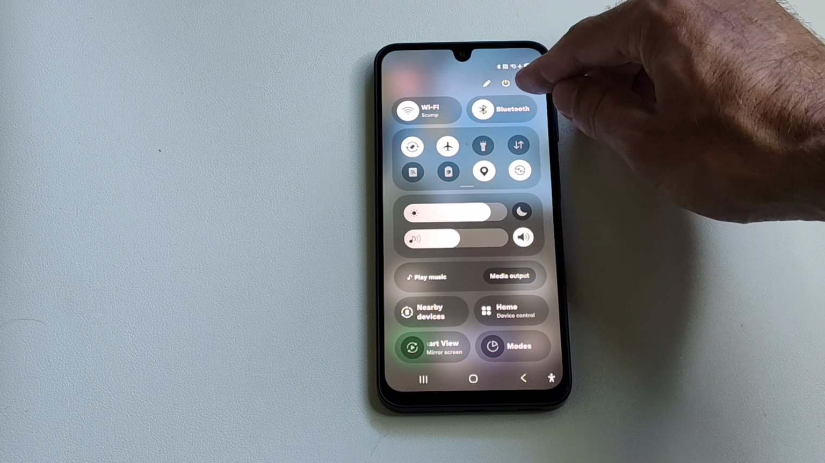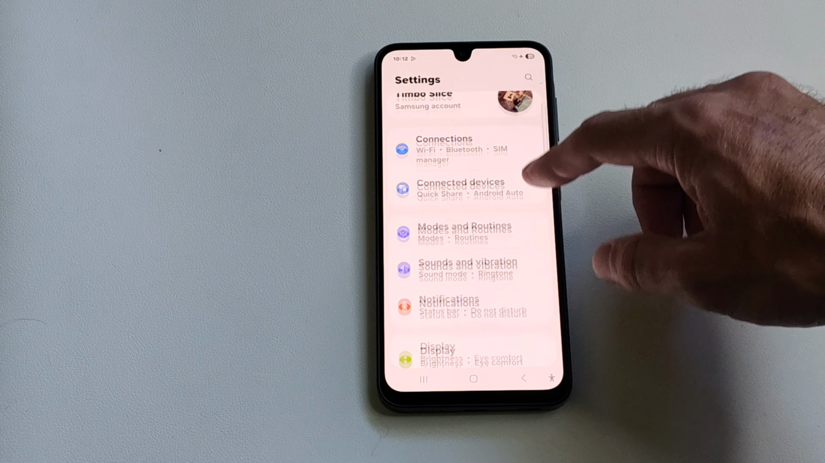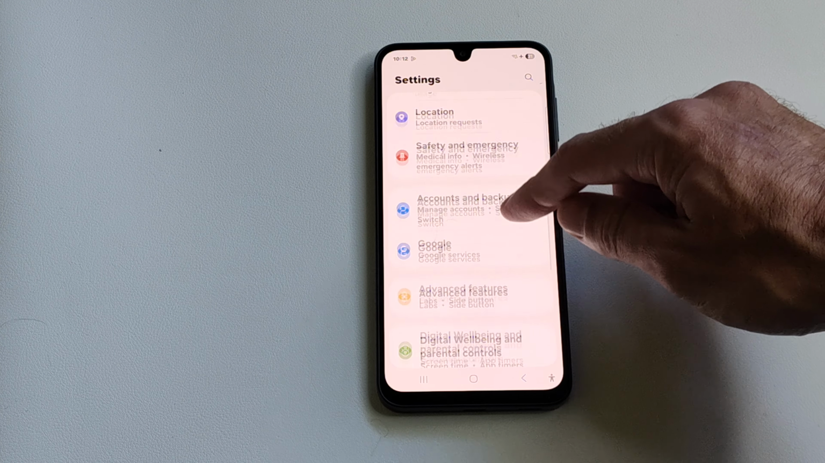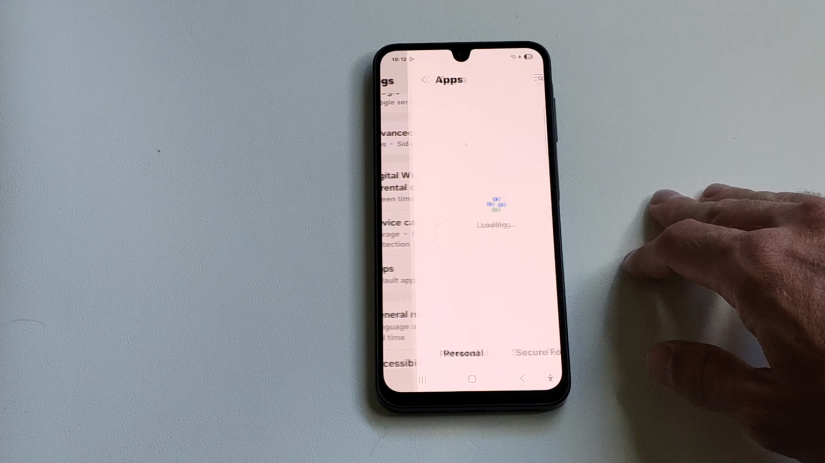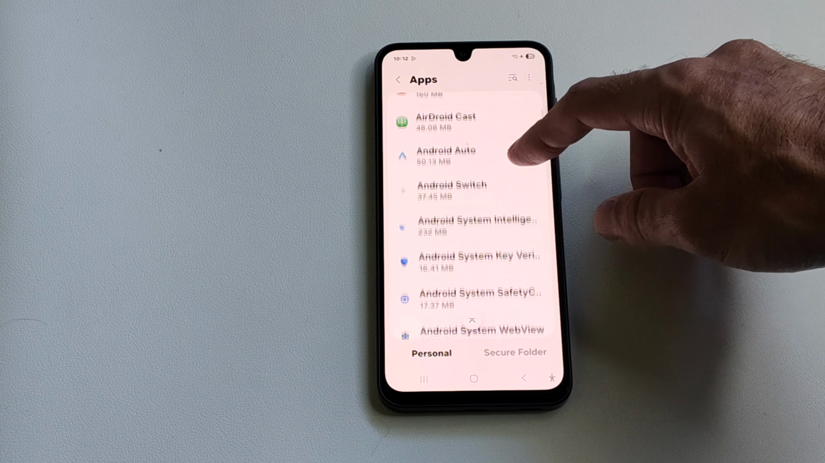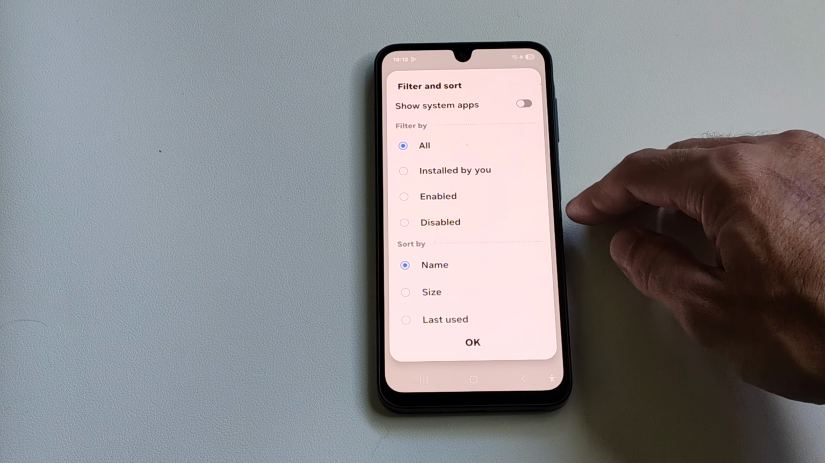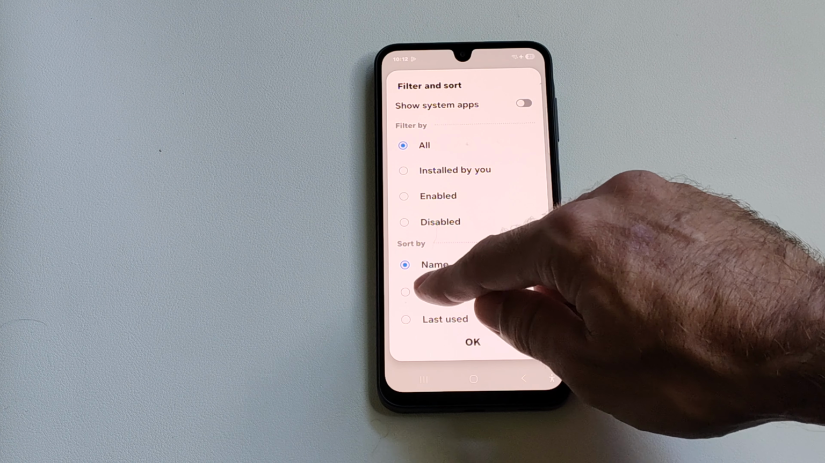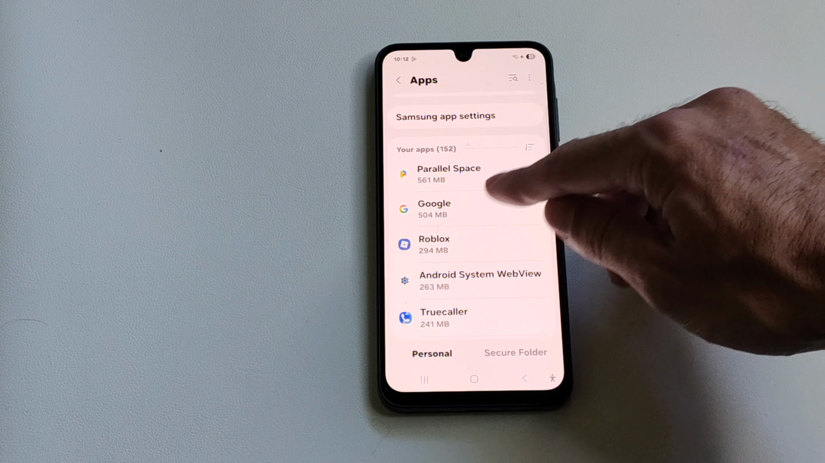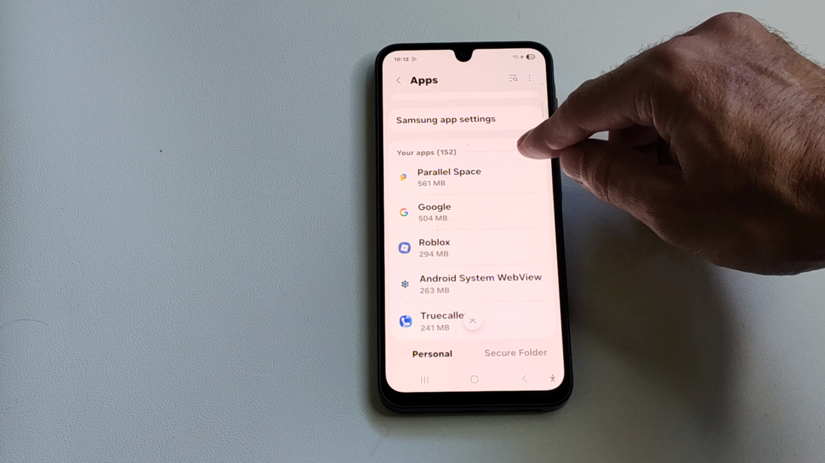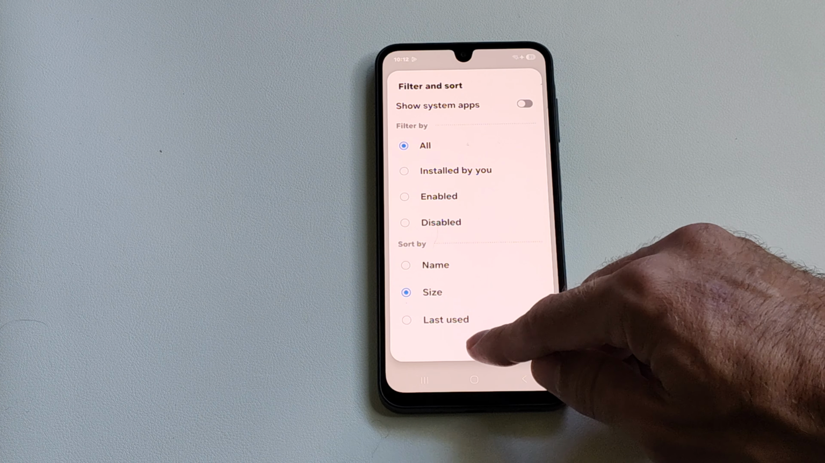So another thing that we can go to is our storage. If we go to the top right and go to settings, scroll down. Let's go to apps and tap on this. And we can go through our apps list here and just start deleting the apps that are largest. So we can go to sort by here. If we tap on this little option right here, we can filter and sort by size.